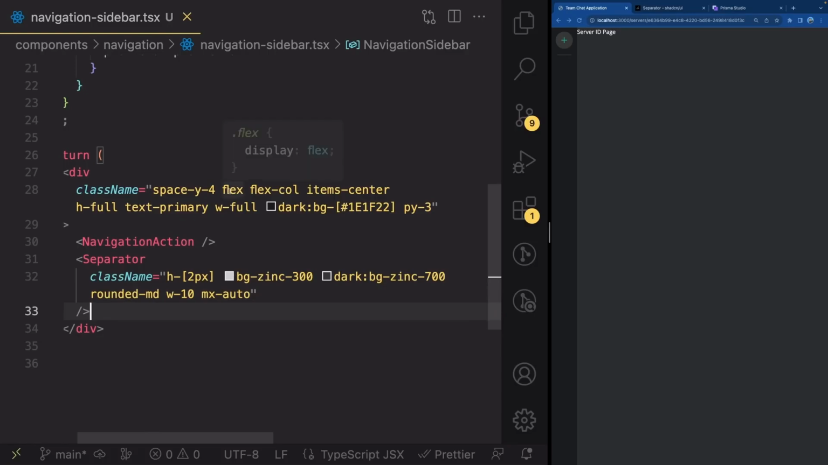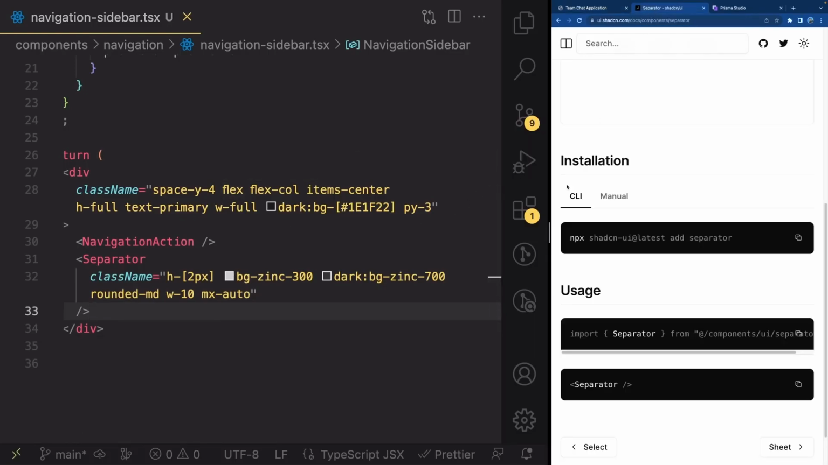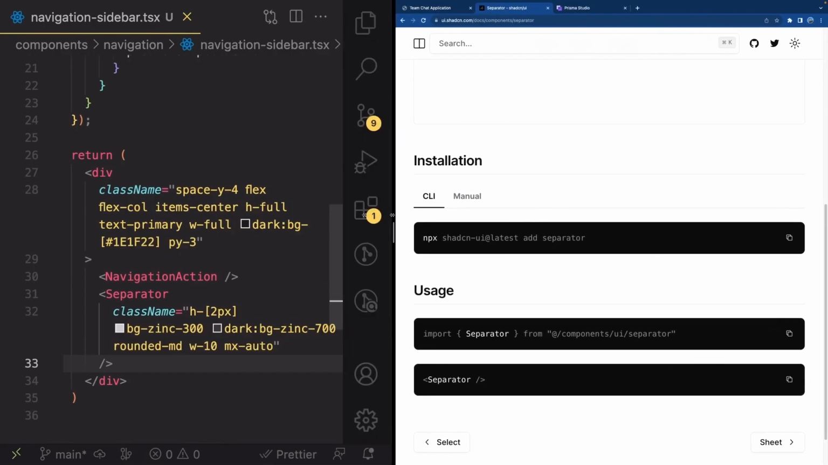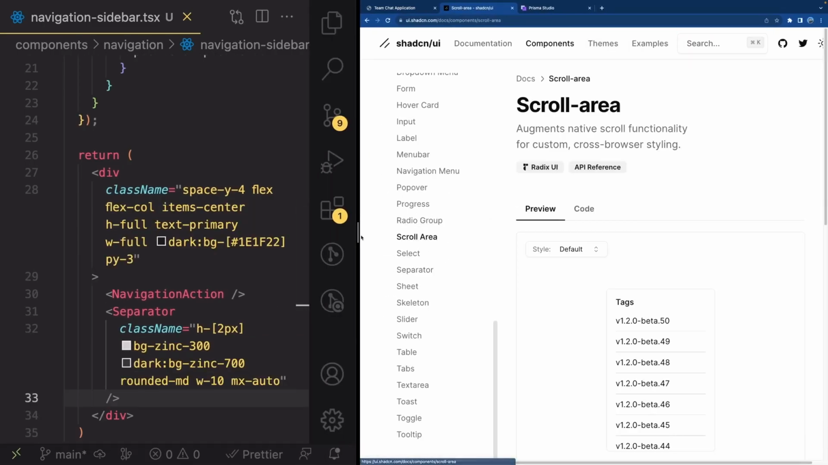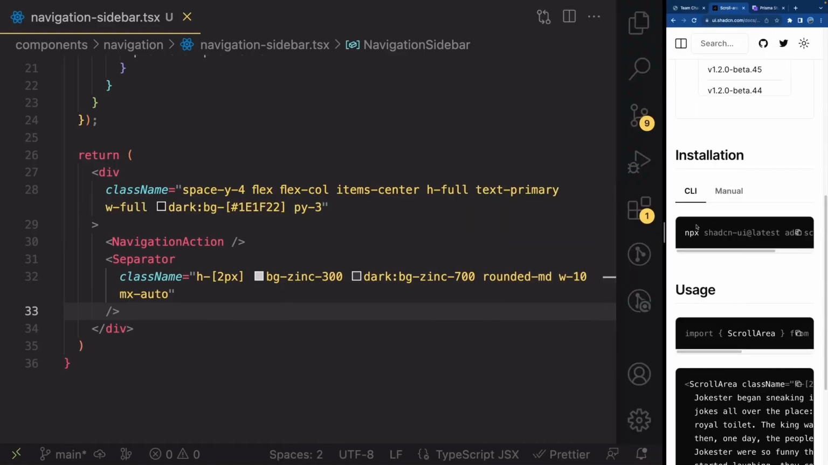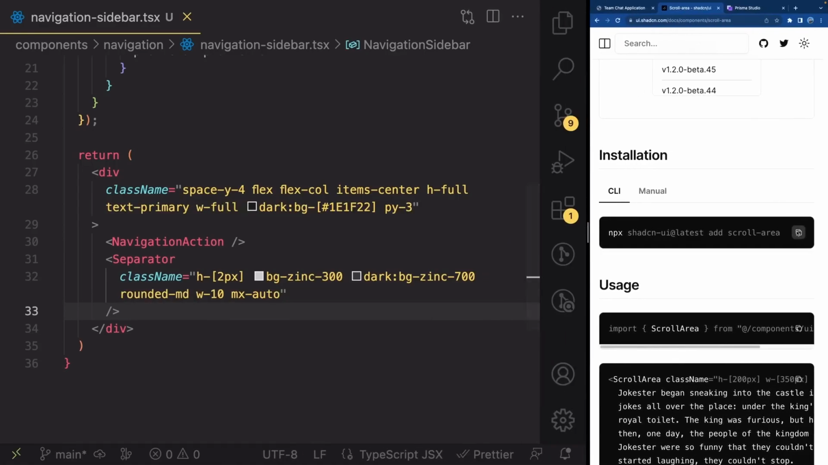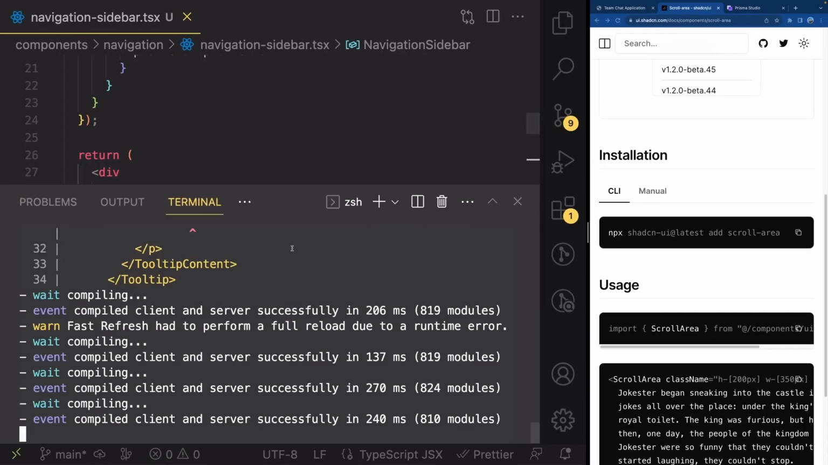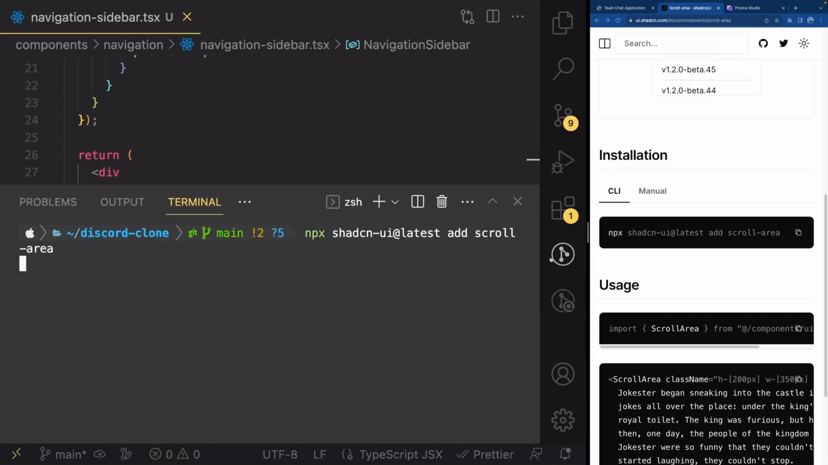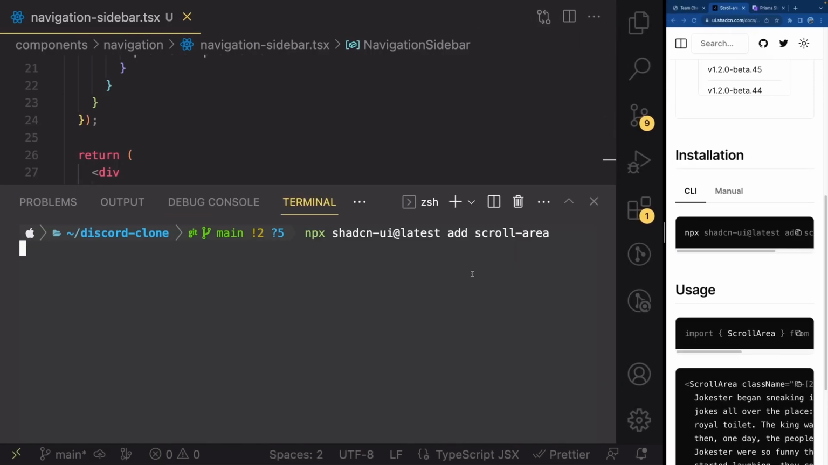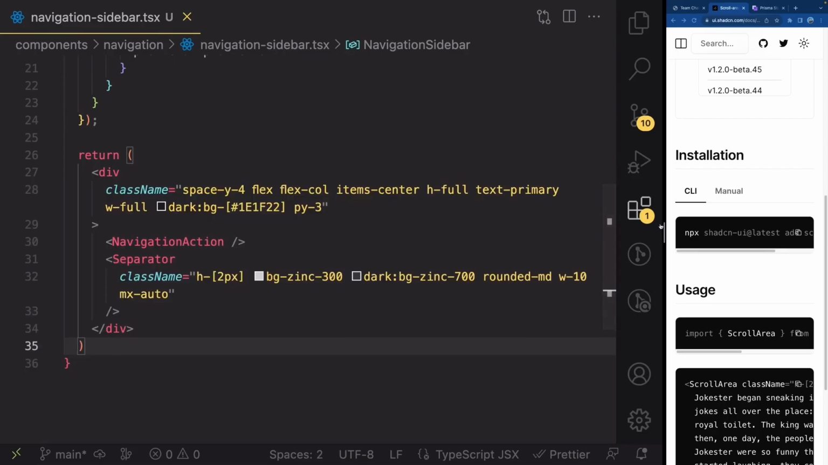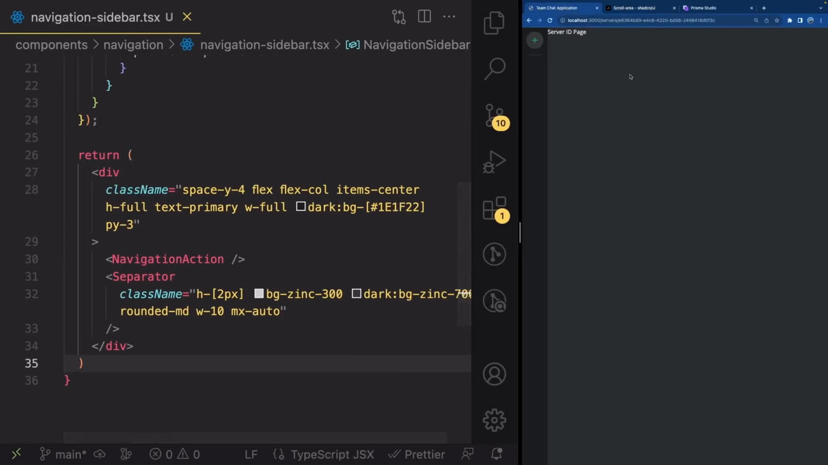Great. Now what we're going to do is add another component from Shadcn called scroll area. So let's go ahead and expand this and let's find our scroll area right here. Let's find the CLI installation. So npx shadcn-ui@latest add scroll-area. I'm going to go inside of my terminal and paste that here. Let me just expand this so you can see it in one line. Let's press enter and confirm this installation. Now let's run our application again. I'm just going to expand my screen so my sidebar is visible, and I'm going to refresh my localhost.